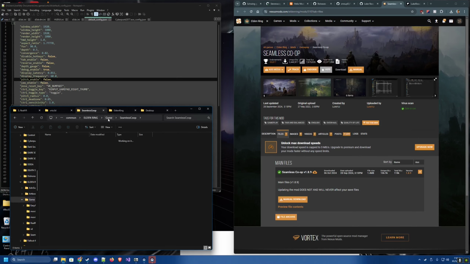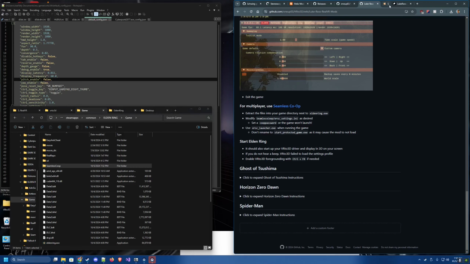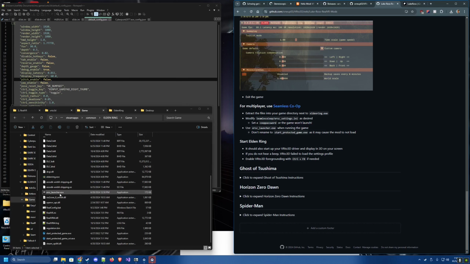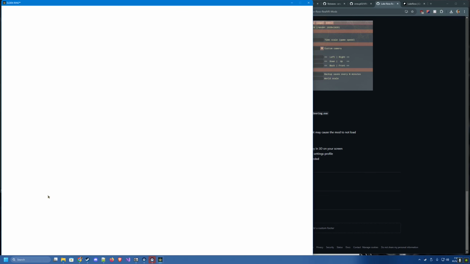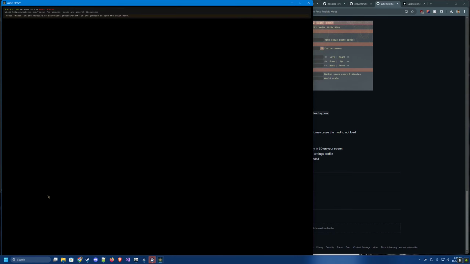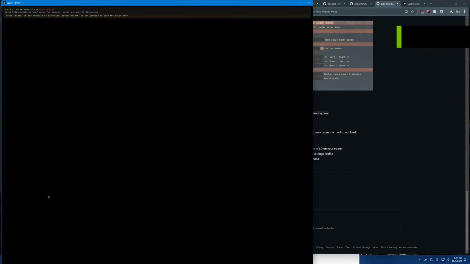All right, now back in the game folder. You want to launch the game with this ERSC launcher, and we'll try running it here. You can see it's loading RealVR there.